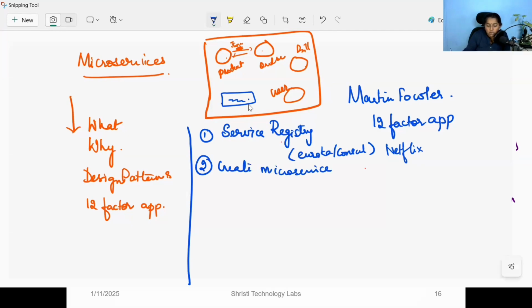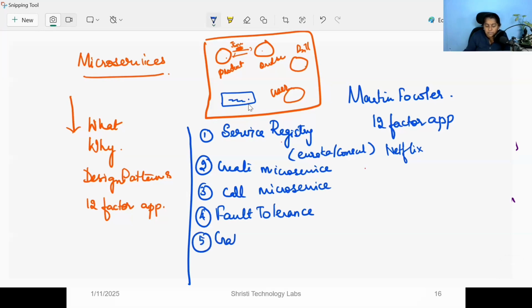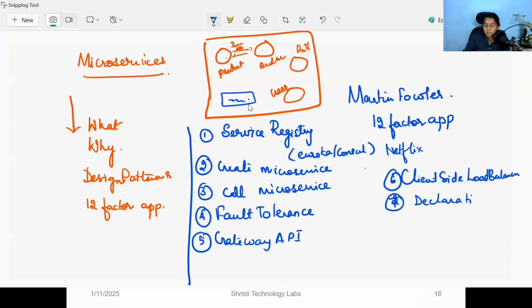Then, how to call one microservice from another one. That is call microservice. Then, how to handle faults. That is fault tolerance. Then, what is gateway API? Then what is load balancer? That is client side load balancer. Then declarative client. What is a declarative client? And very important is, what is a cloud config server?